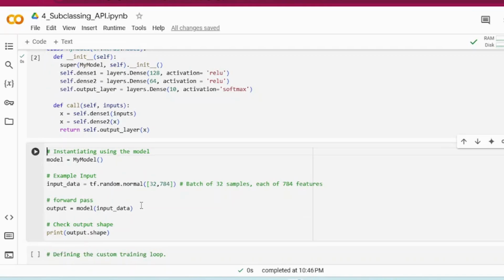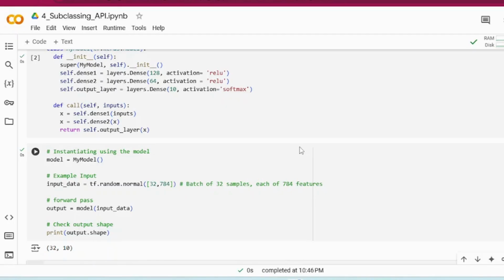So next is instantiating and using the model. So now let's see how we can create an instance of this model and use it for training and inference. So let me run this cell. So we have created a batch of 32 samples, each with 784 features, which could represent flattened 28 multiplied by 28 images like MNIST. When we pass this input through the model, it outputs a batch of 32 samples with 10 class probabilities, as expected for classification tasks.